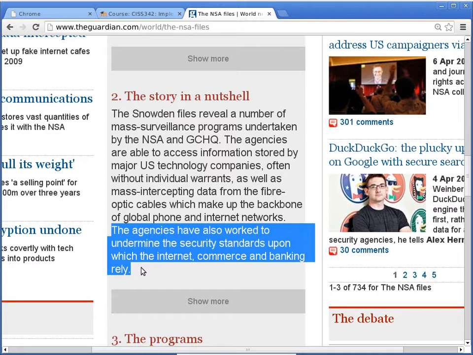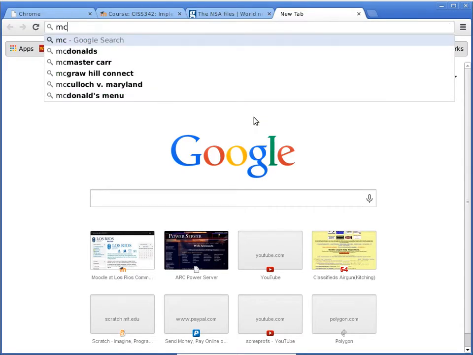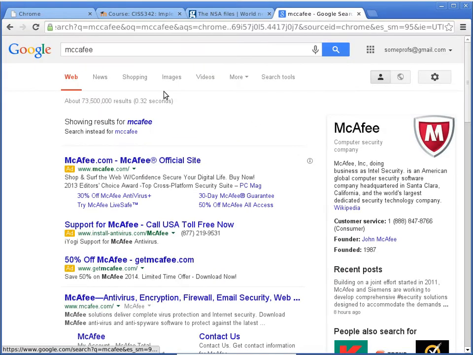Now, since we are here, we might as well go for another digression. The other digression has to do with the guy who started one of the many, but this one is one of the bigger ones, antivirus software companies. McAfee, exactly. Okay, so McAfee.